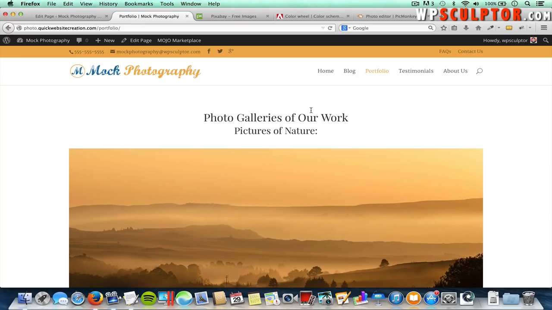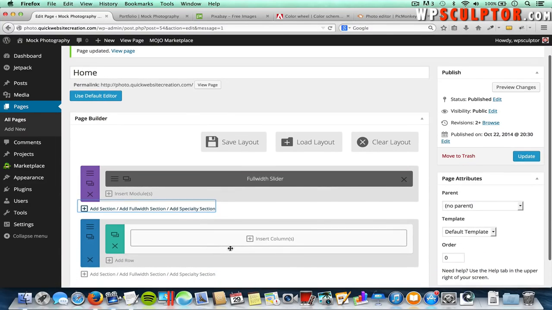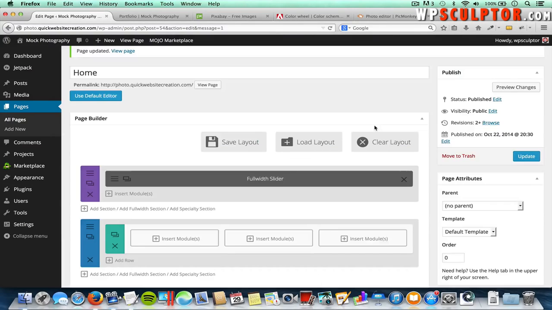Alright, the next thing we're going to do is add 3 what are called blurb modules underneath our homepage slideshow. So to do that, let's go back to our homepage page editor, and I'm going to need to create a new section because these are not going to be full width modules. I'm going to click on Add Section, and then I'm going to click on Insert Columns, and because I want 3 evenly spaced blurb modules, I'm going to click on this option in the top right.